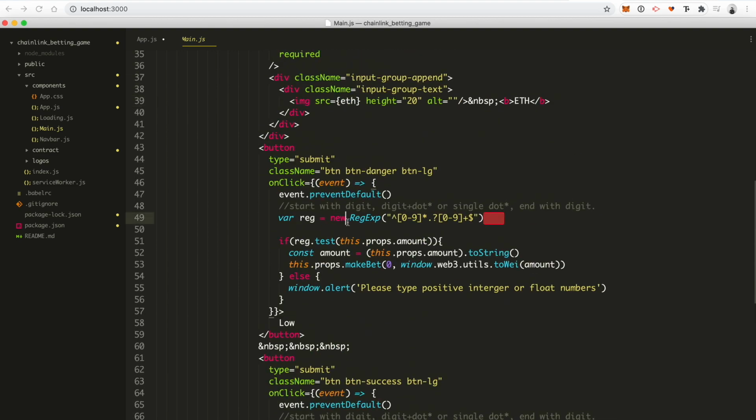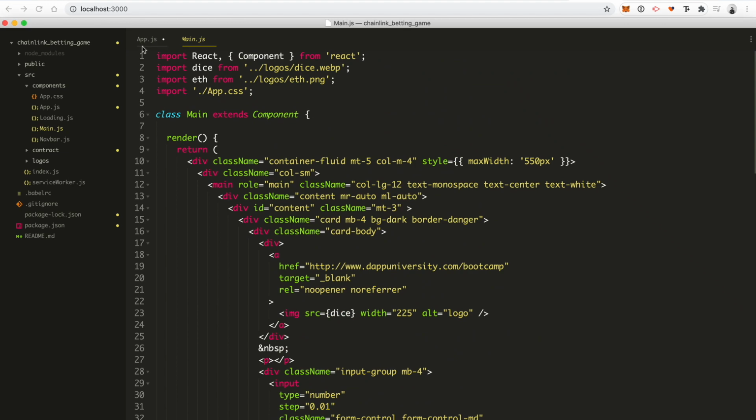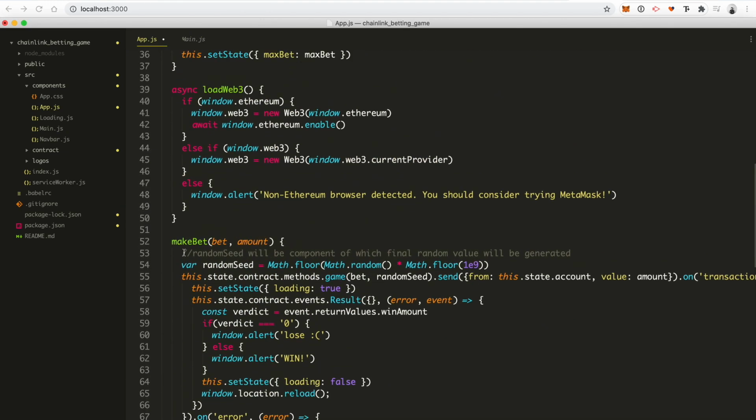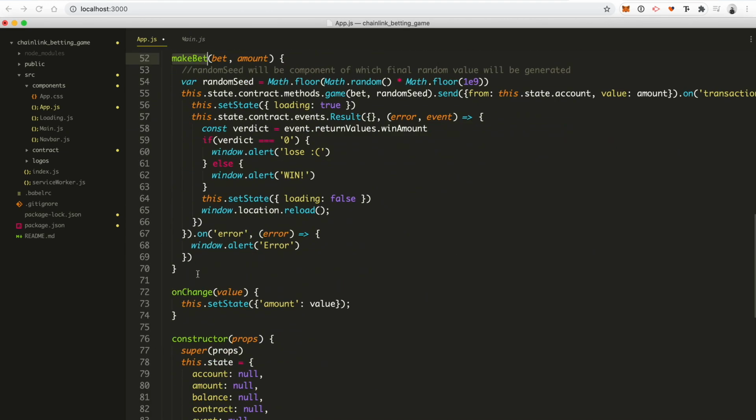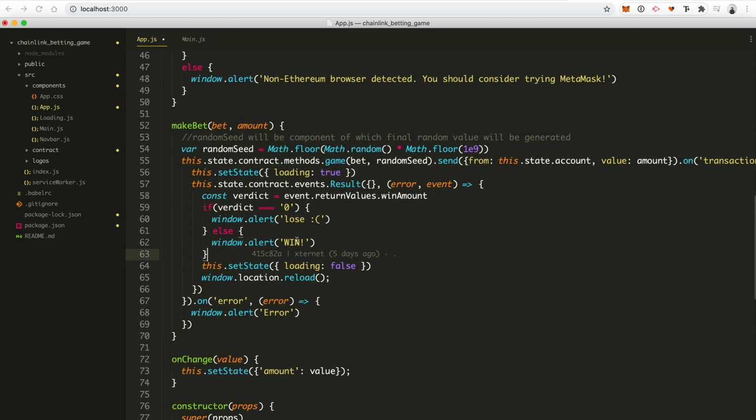Okay, and inside of these, we make the bet whenever we click them, and then we call this function right here, which I explained a minute ago, for make bet. And this is what calls the smart contract. And when that's finished, if we win, then we surface that alert to the user. If we lose, we also surface that.